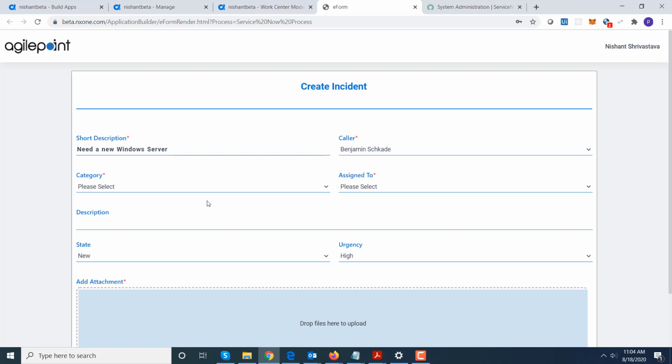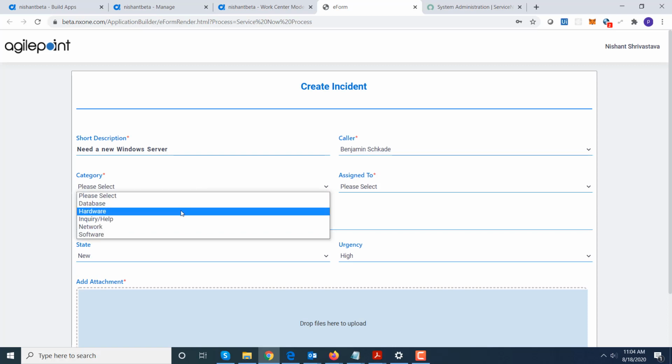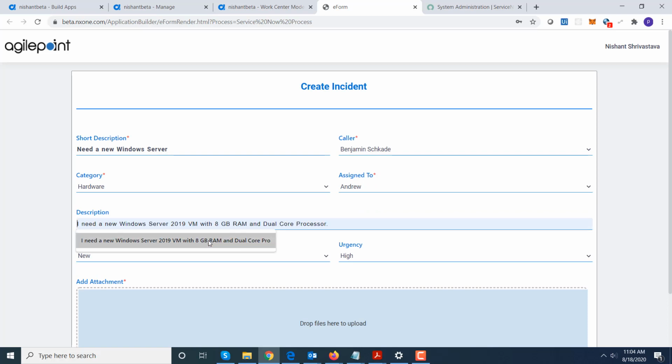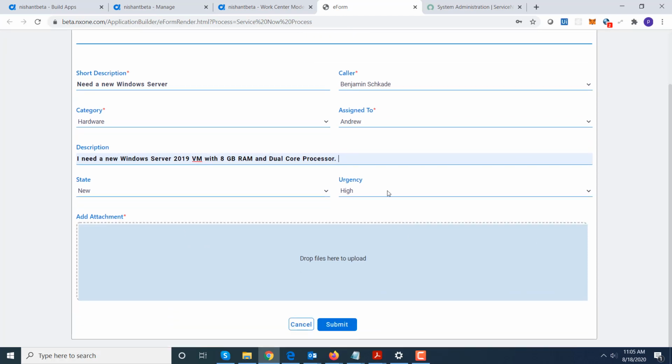I'll select caller as Benjamin. This is a hardware request. It has been assigned to Andrew. And for the description, I am going to just put some description that I need a Windows Server 2019 VM with an 8 GB RAM. State is new. Urgency is high.